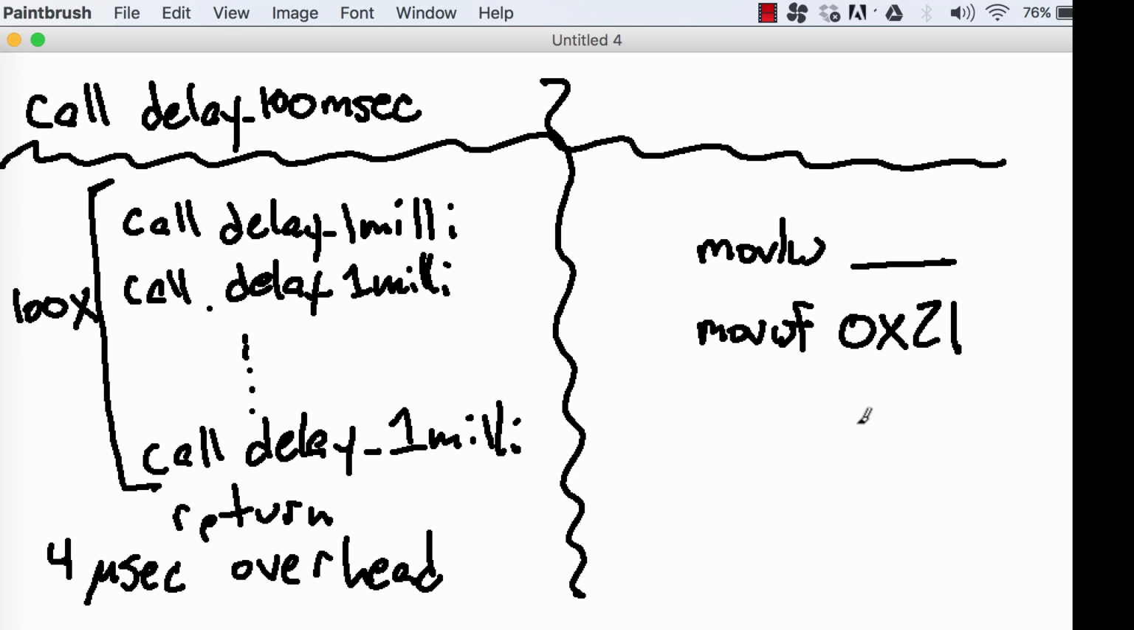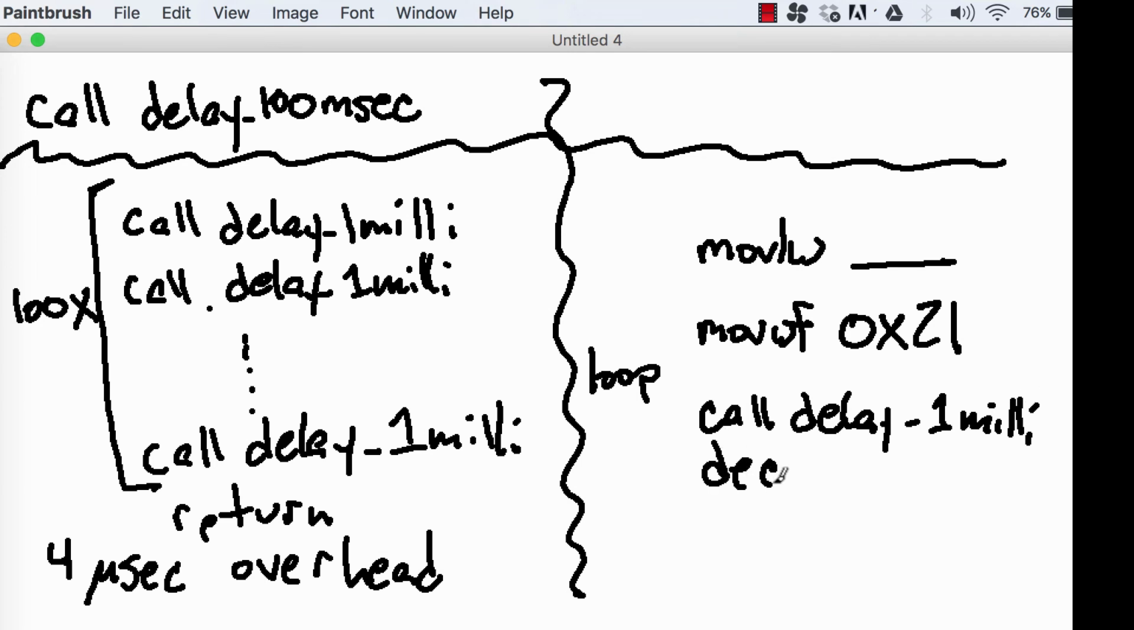And now what I'm going to do over here is I'm going to say something like loop. And I'm going to say call delay 1 milli. I'm going to say decrement file skip if 0 21, and then I'll say go to loop. And again, there could be a return here.